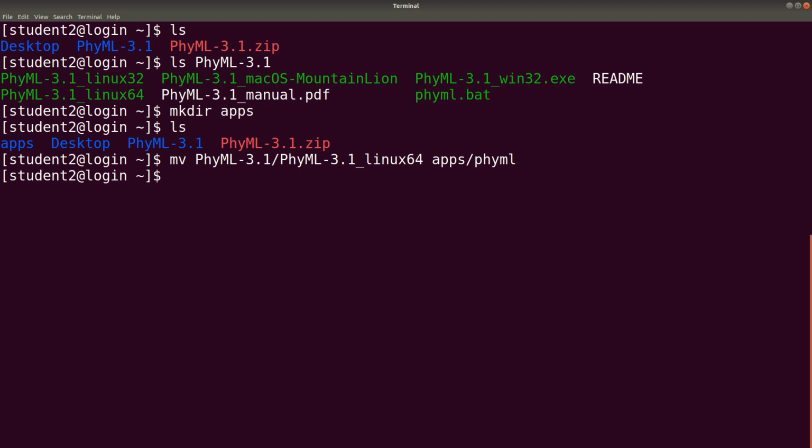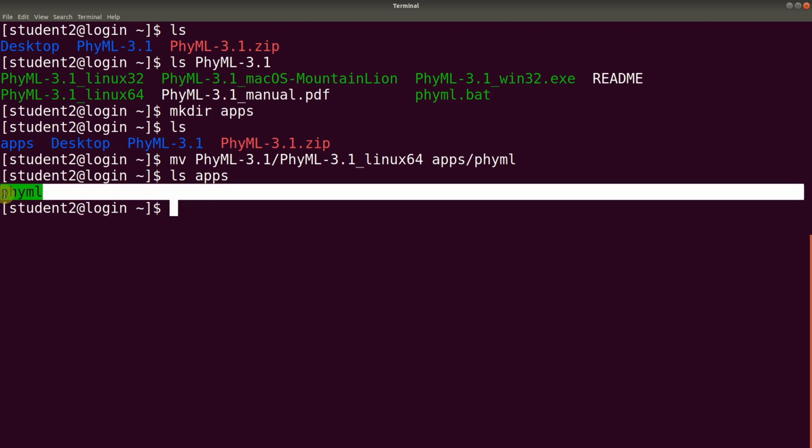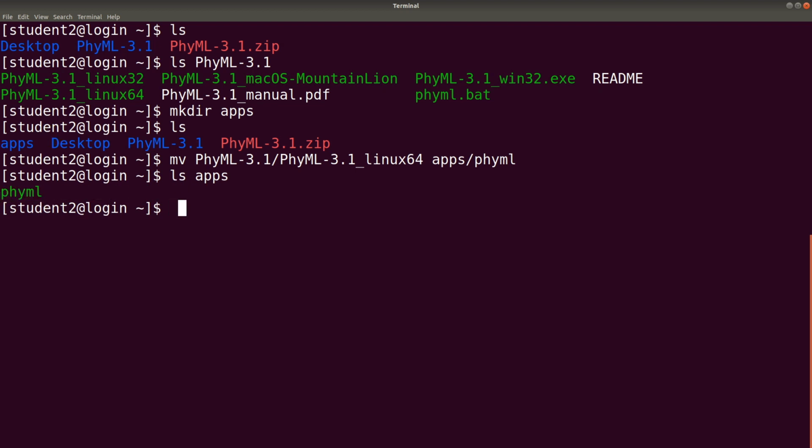We have it done. Let's do an ls in the apps directory to check it out. So there we have it. The next thing to do is to add execute permissions to this file. Linux by default does not permit files and scripts to be executed, so we have to allow it. We therefore say chmod +x and we indicate the path to the file, which is apps/PhyML. Then we execute it. Now we have it set.